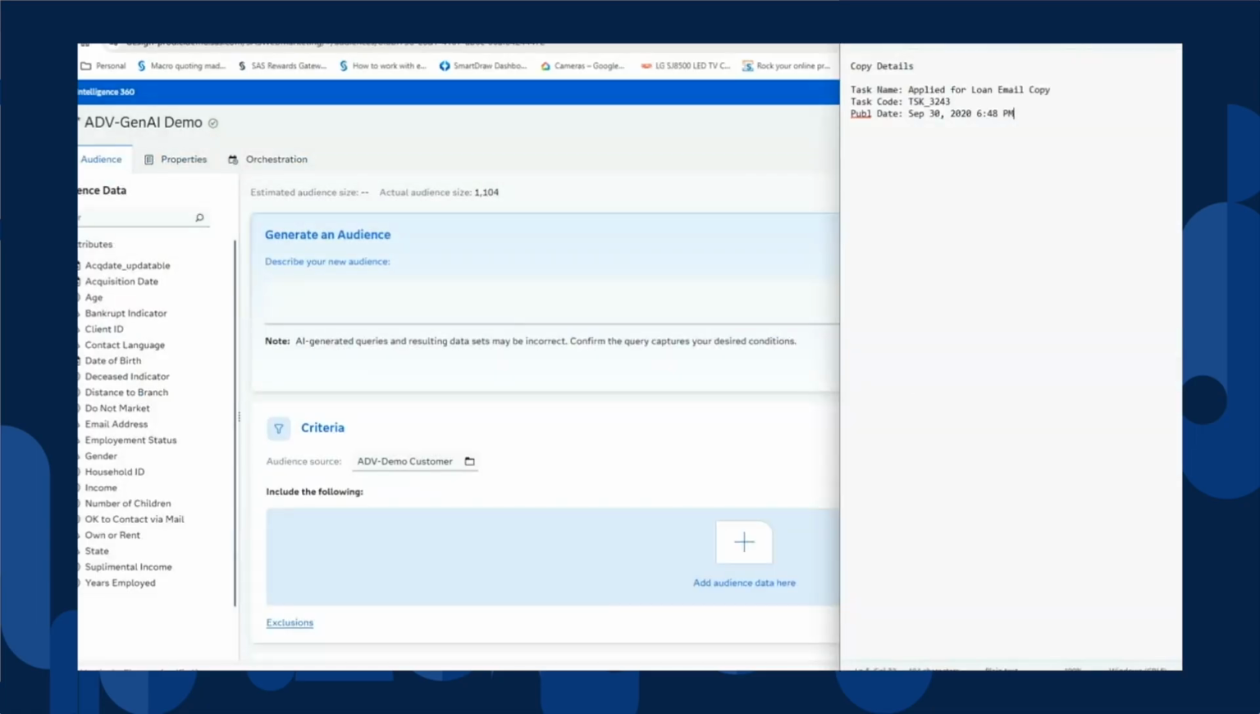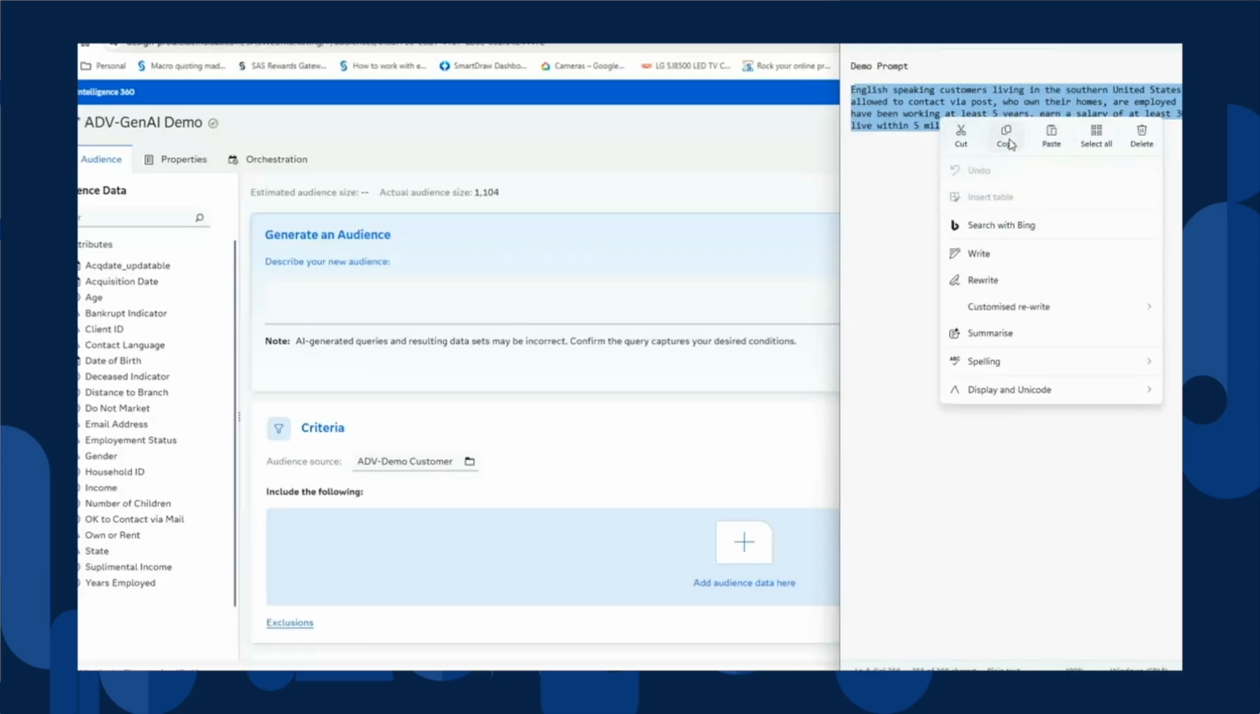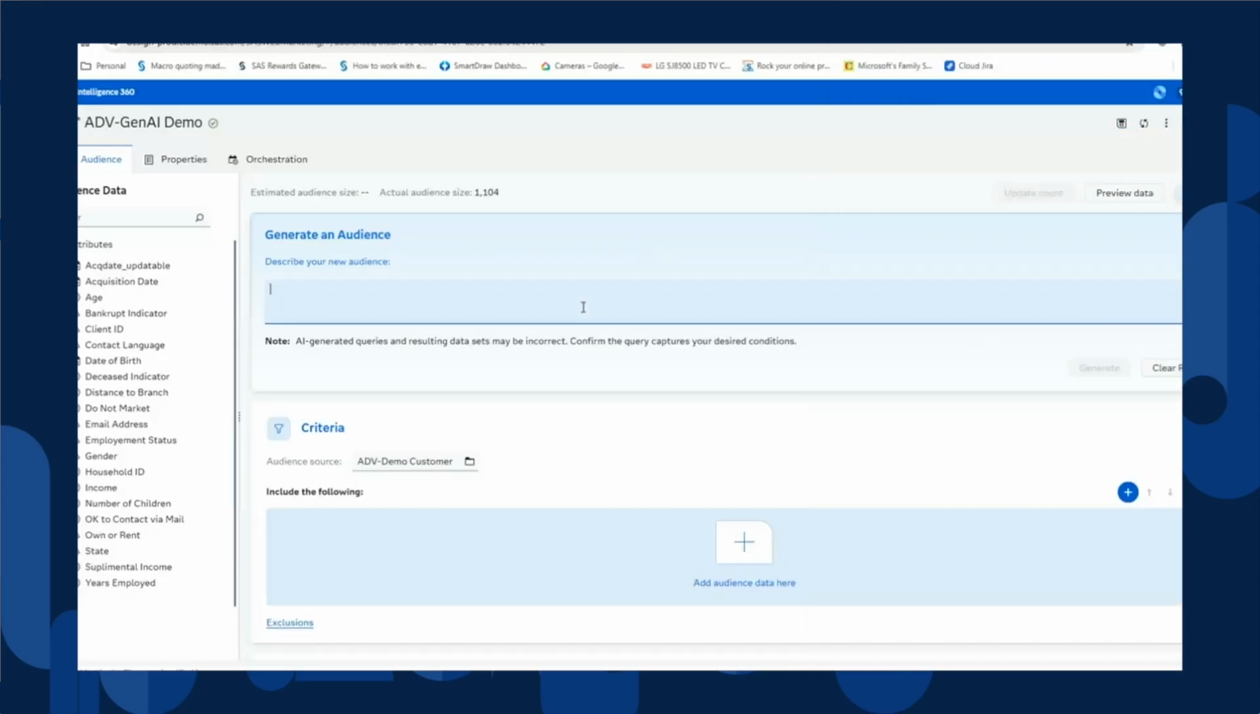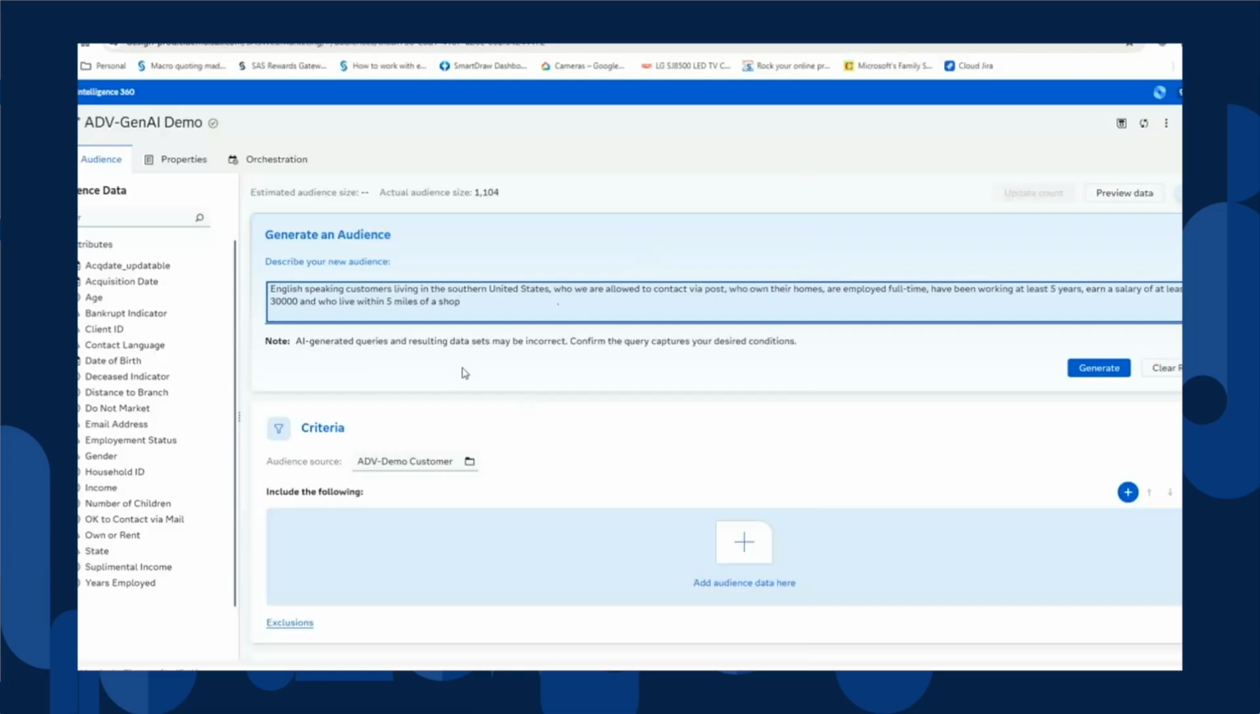So I have a prompt that I wrote, which is really just an English language statement for the customers that I want to select in my audience. I've said, find me the English-speaking customers living in the southern United States. So I wasn't very specific about where they live. We need to have marketing permission for them to send them some mail. They need to be homeowners, full-time employed. They need to have worked for a certain number of years, have a specific salary, and I'd like them to live within a certain distance of my shops. So I've written this in fairly vague terms.